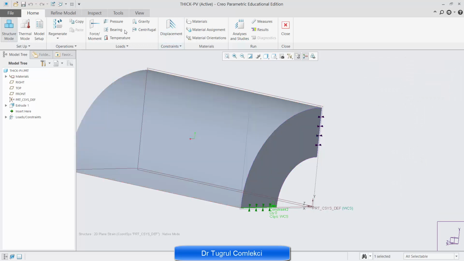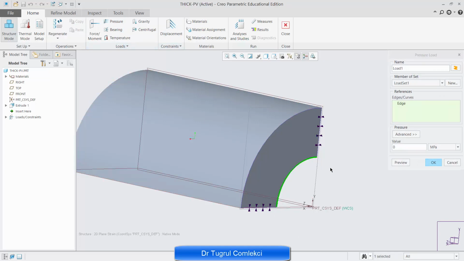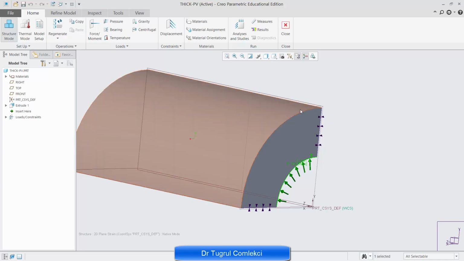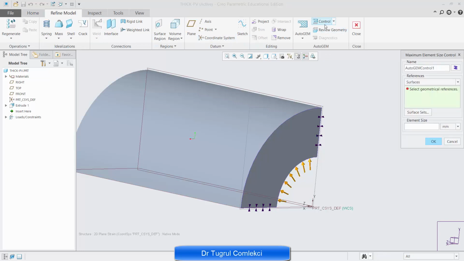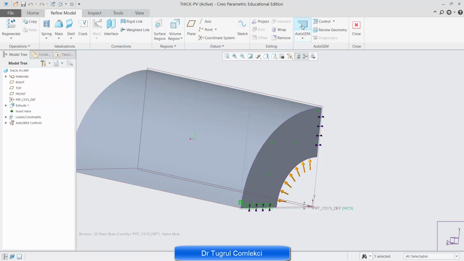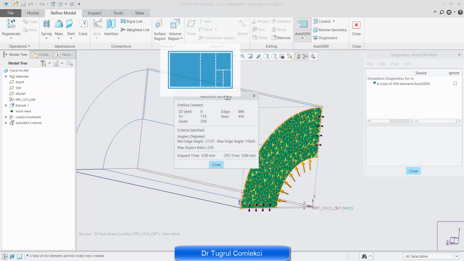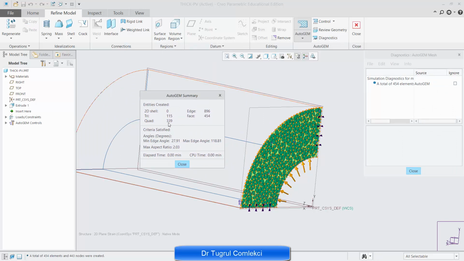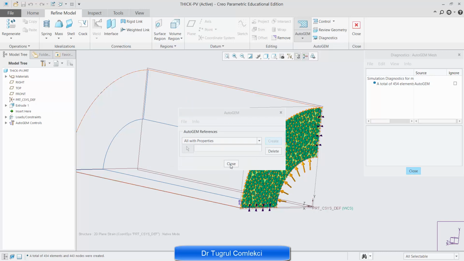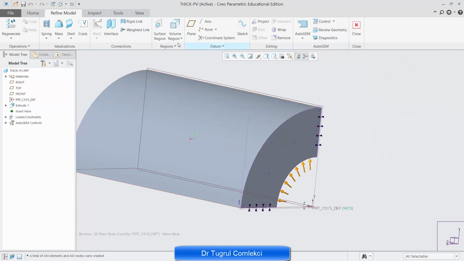And the next bit is to apply pressure. So I click on pressure and select this edge, and I just want to apply 100 megapascal internal pressure. So the next thing is start our analysis, but the default mesh is usually very coarse, so I can go and apply a mesh control on this surface and just go for, let's say, 10 millimeters element edge size. We can check to see if that is satisfactory. Create. That's creating a fairly fine 2D mesh, so about 115 triangles and 339 quads. So we can close that and close and save the mesh, and we can start the solution.